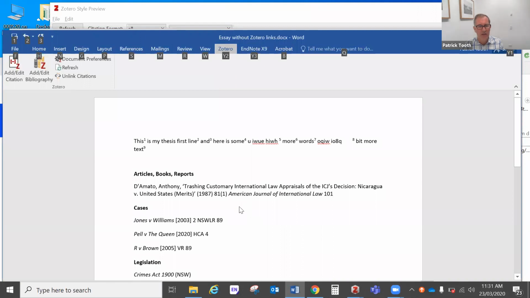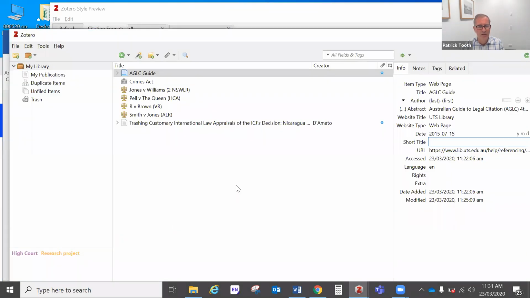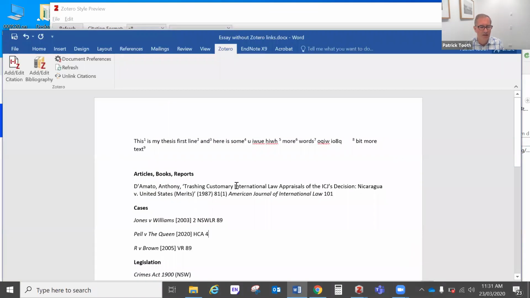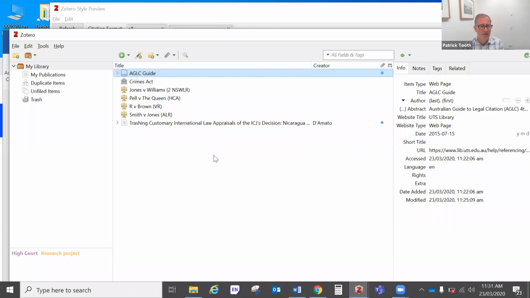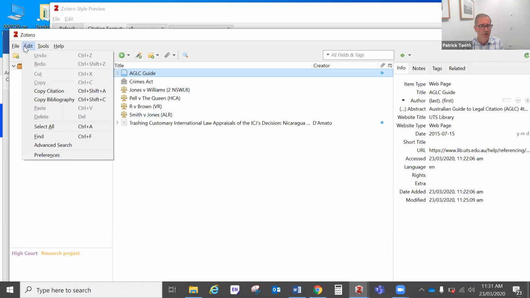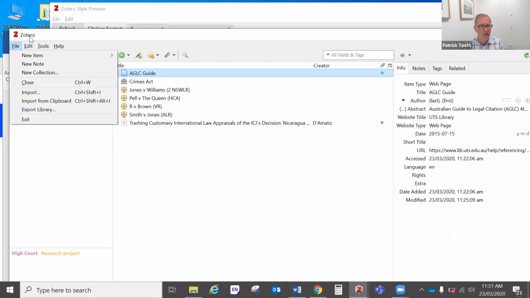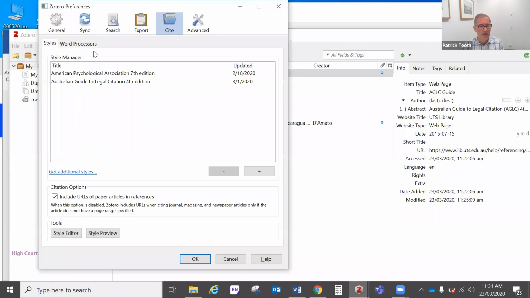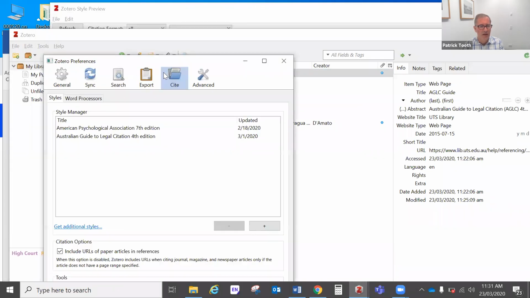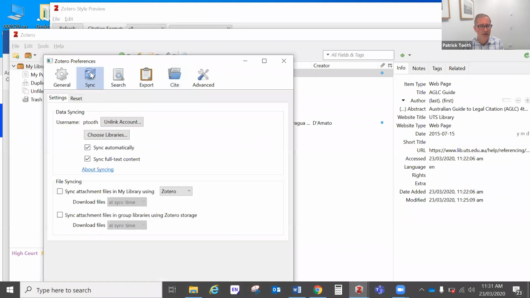The last thing with Zotero is backup. The easiest way of backing up Zotero is to synchronize it with an online account. So if we go back into our preferences in Zotero, Edit, Preferences in Windows, Zotero, Preferences on a Mac. We've been using our site preferences, but here we use our sync preferences.